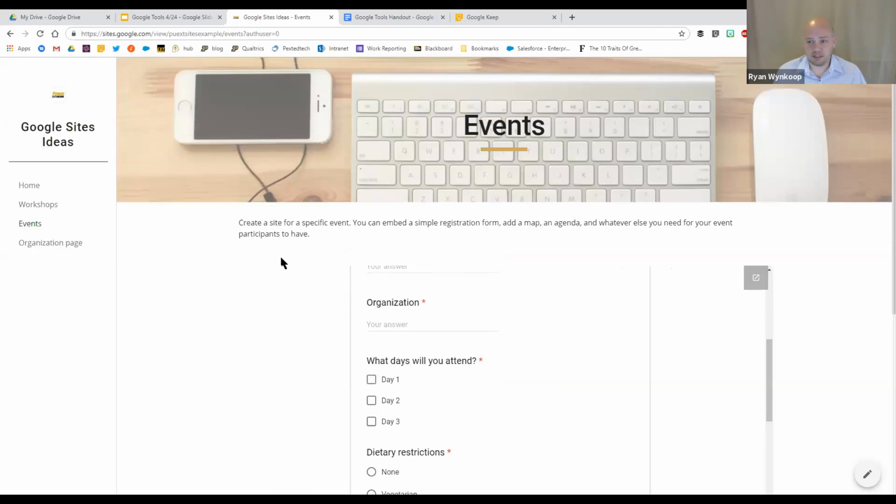It's very versatile. You can add images. And then again, you can have multiple collaborators on the site. So if you have a couple people planning an event, they can all get in here and edit it and all that kind of stuff.